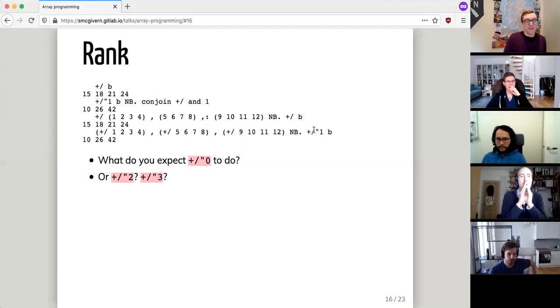With the rank of one, it inserts the plus slash at a different point. So it puts it inside each, or outside, sorry, each row. So instead of saying add the first row to the second row, it says sum the first row, sum the second row, sum the third row.